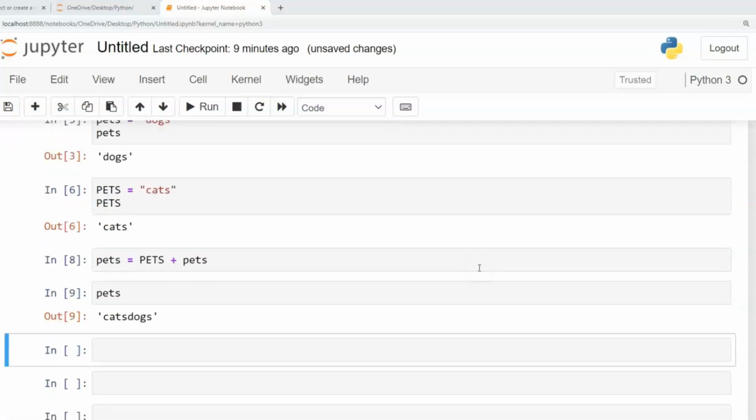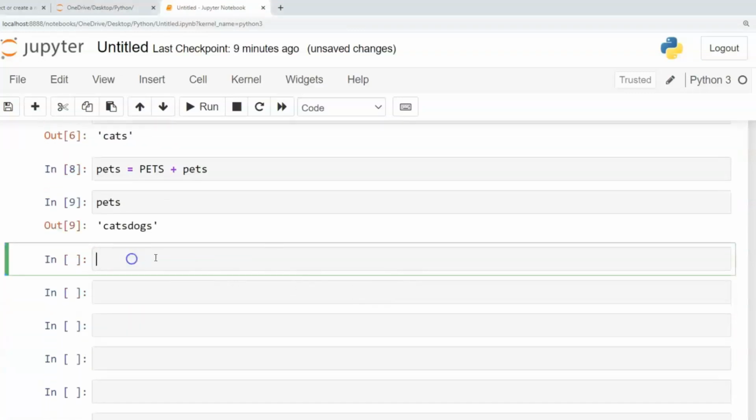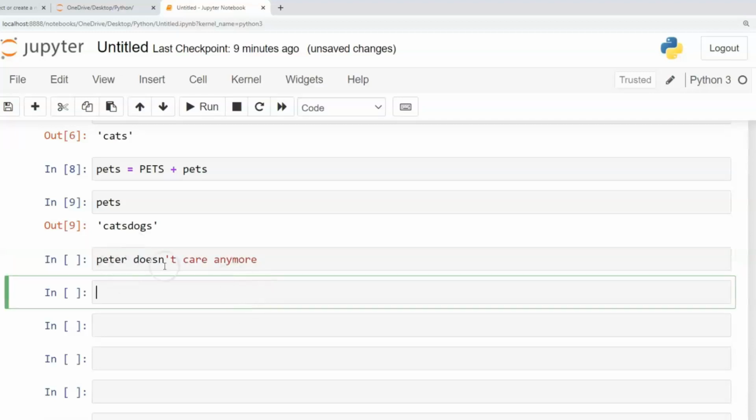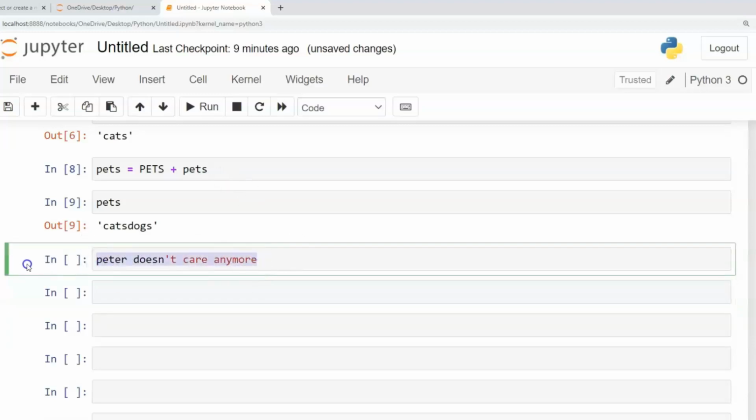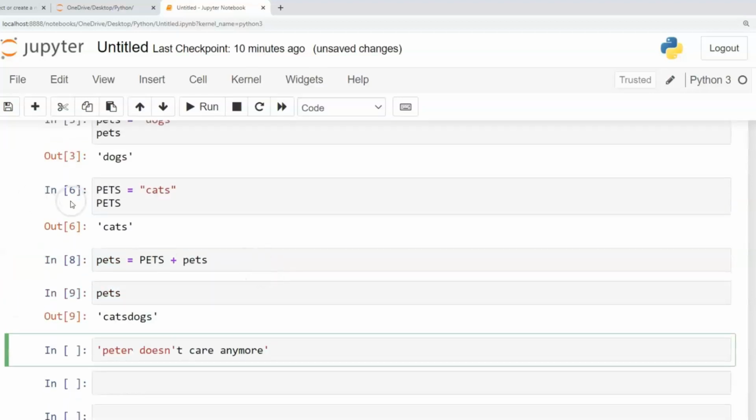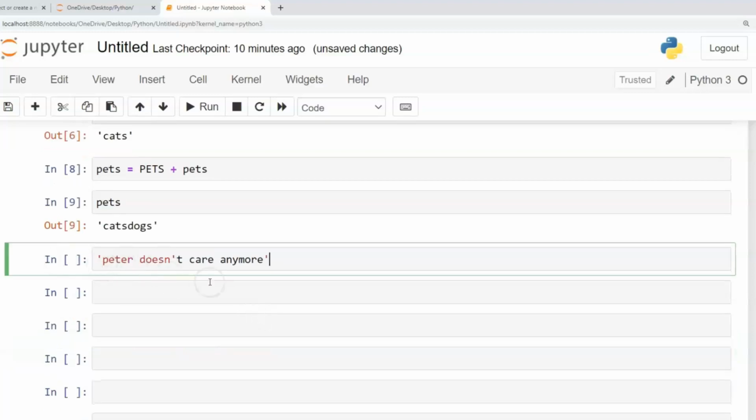The next thing I would like to talk about is broken strings, and I'll explain what broken strings mean. Say we have this sentence. Now we have Peter doesn't care anymore. Now we do know that for this to be a string, it has to be in either a single or a double quote. For now, I'm going to put this in a single quote. Also, one of the things we notice is that whenever we embed a string in either a single or double quote, we can see that the color changes to red. And that's sort of visible here as well.